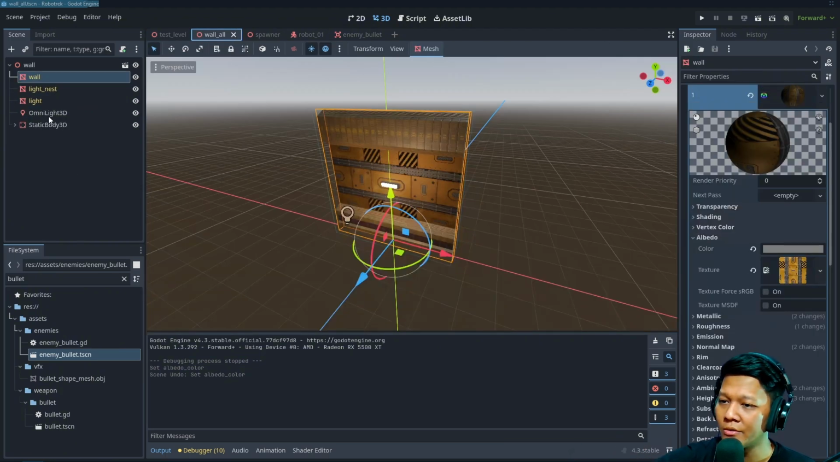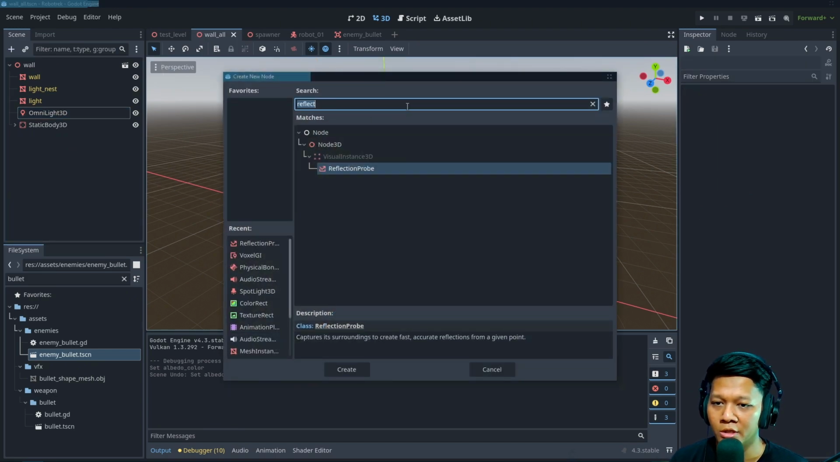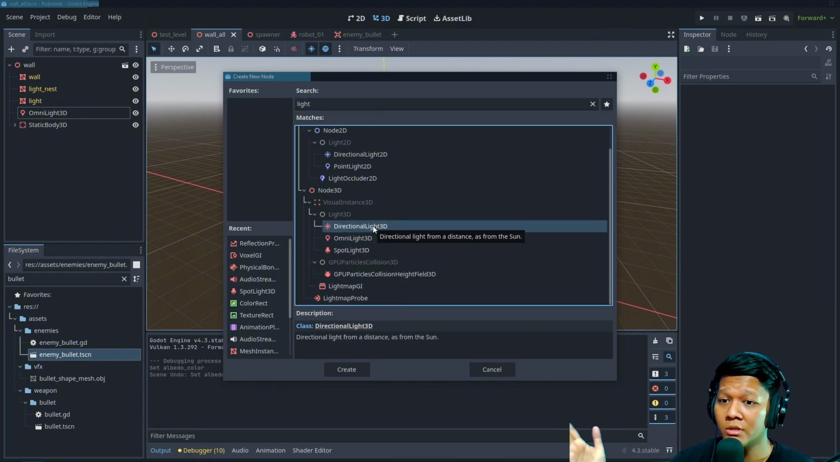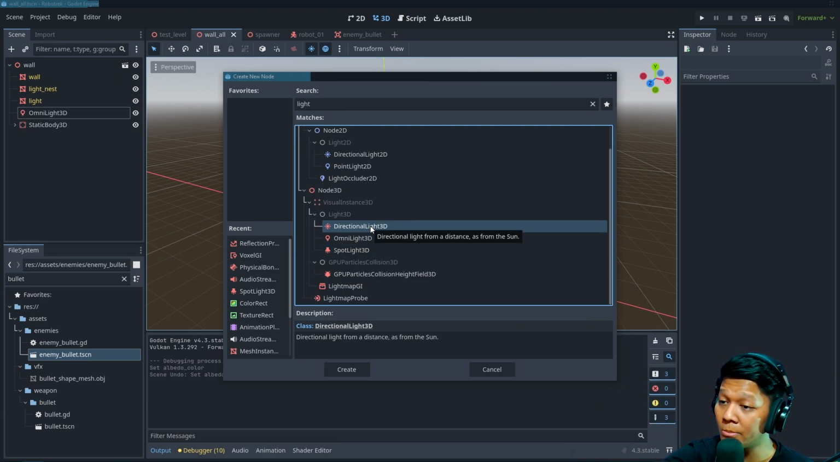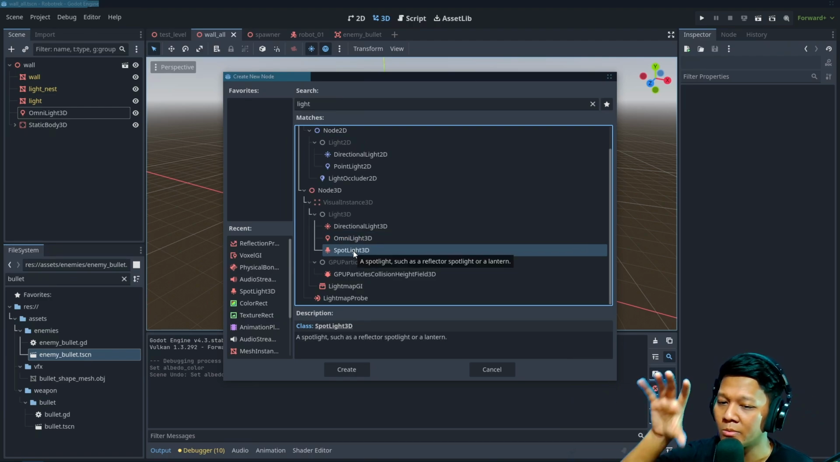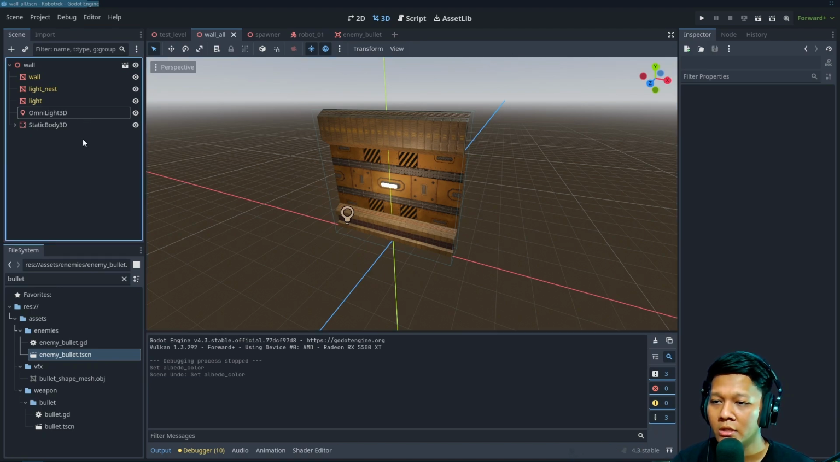Also, Godot has different types of light sources: directional light, omnilight, and spotlight. Directional light is basically for a sun type of light, omnilight is more like a light bulb emitting light in a sphere shape, and spotlight is more in a cone. I use all of them, well, not directional light, because I have an indoor level. So anyway, this is the wall.